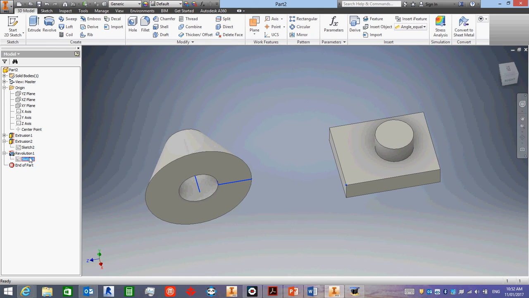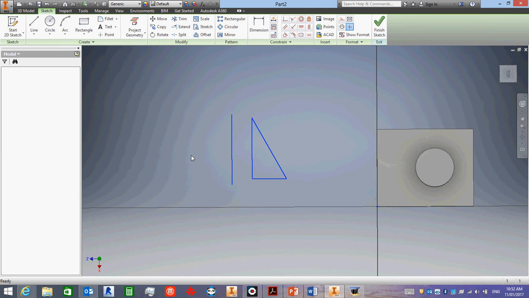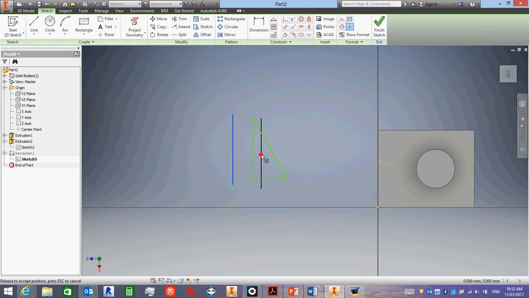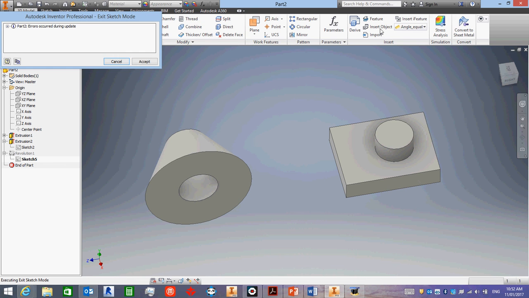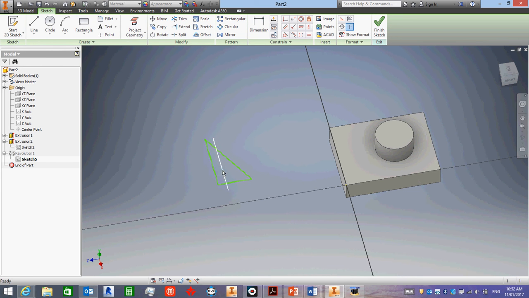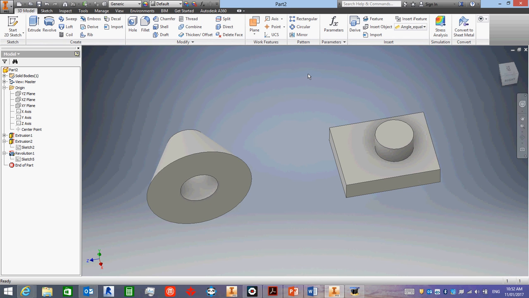What doesn't work, if I edit this sketch again and move this into the middle, you'll see Inventor's going to complain. This isn't going to work. It doesn't work, because the shape must be over to one side of the axis. The axis can't cross over your shape, otherwise it won't work. And there we go, we've got errors coming everywhere. So we'll put that back over there. And now that works with every shape.